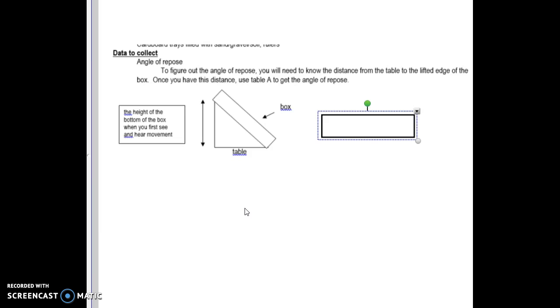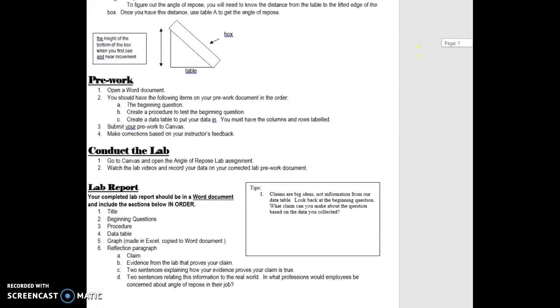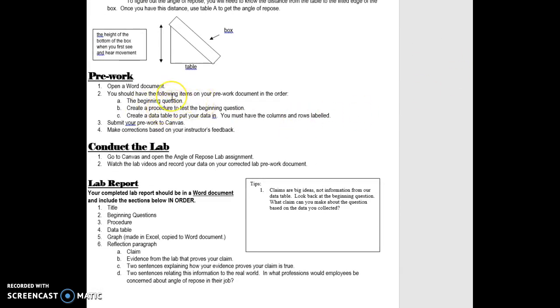of the pose. So what you're doing in your pre-work right now should be to, you should have a Word document or another kind of document open. It could be a Google form sheet. A Google Doc. You're going to have your beginning question on there, and then you need to create a procedure to test what I just went through about how they're going to be lifting up the box and everything. You need to have a data table, so you need to have column and row headings. You won't have any numbers in it yet because you'll put those numbers in when you watch the lab video of them actually doing it.